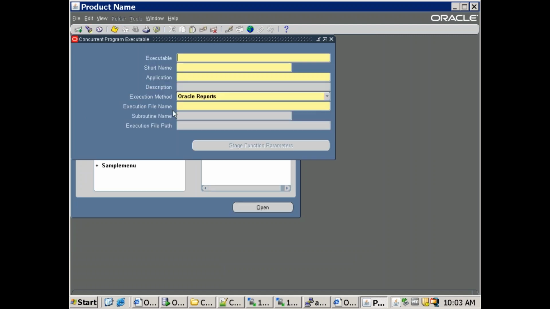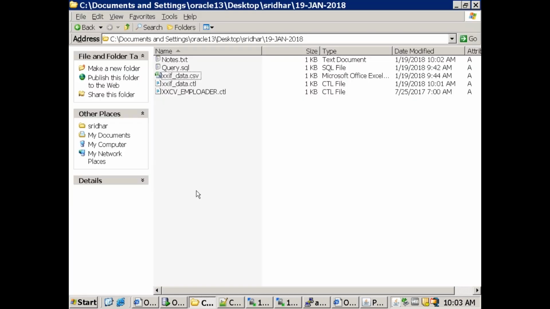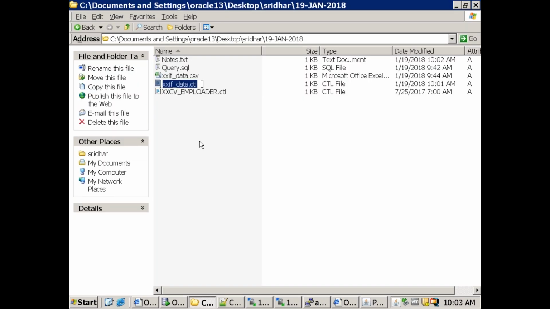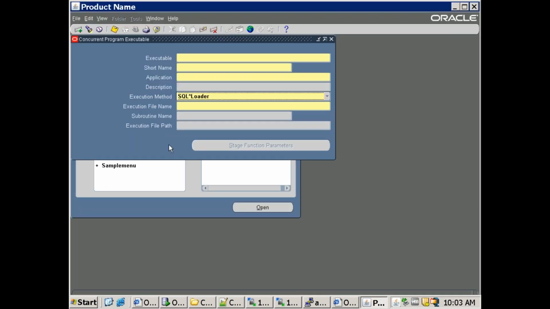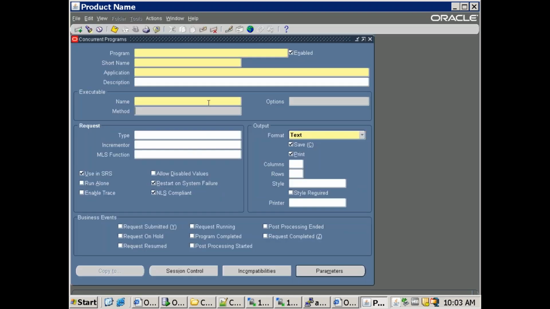Concurrent executable. Now here I have to mention SQL Loader, and also you have to mention the control file name without any file extension. And here you need to mention the appropriate application name, the place where you have copied your control file. Concurrent program, and output doesn't matter. By default you just go with text. Application.